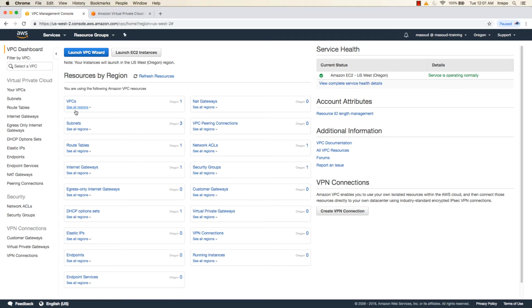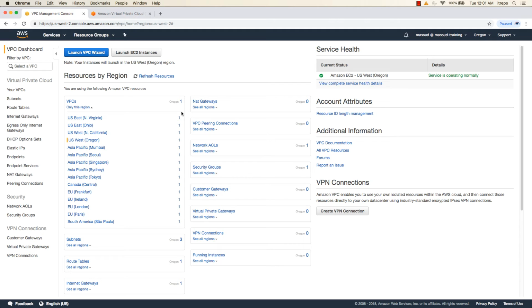If I click on the VPCs and click on see all regions, you can see there's one in all regions. This means that by default, AWS creates a VPC for my account in each of these regions. So we don't need to do anything. We have a VPC currently in place in all the regions inside AWS. And I've chosen Oregon right now, and I'm in US West. It seems that I have a VPC, so that's pretty good, and I can start using this one.